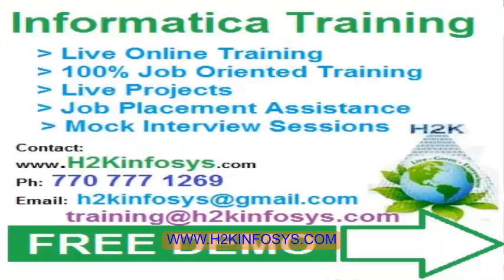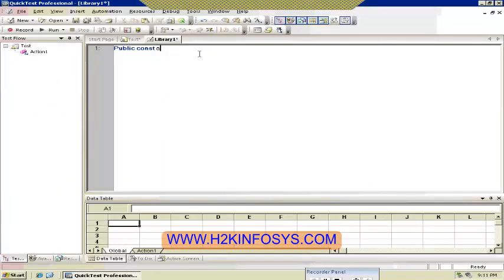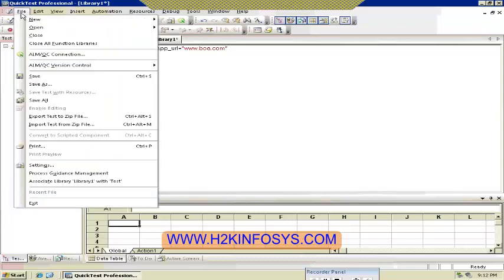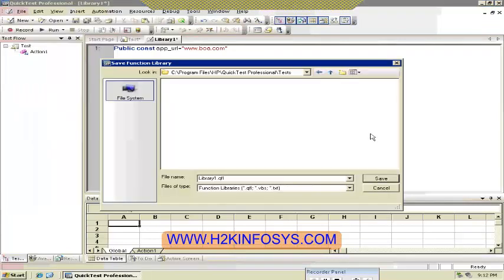Say public constant. And then you are going to say the constant name, application URL. You can give any name to the constant. It's because www.boa.com. Okay? And then save this function library. Just File, Save. Then you can give the function library a name.